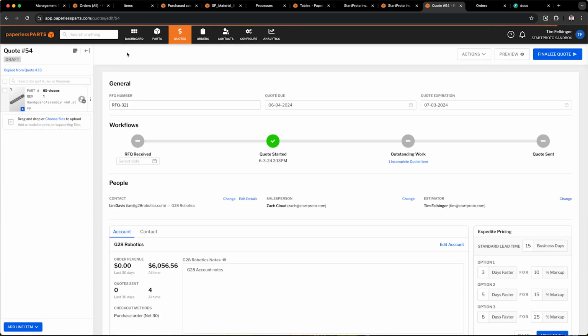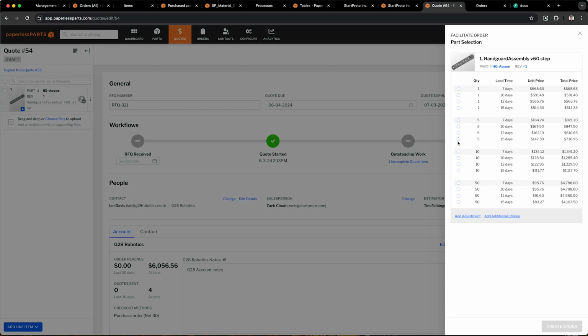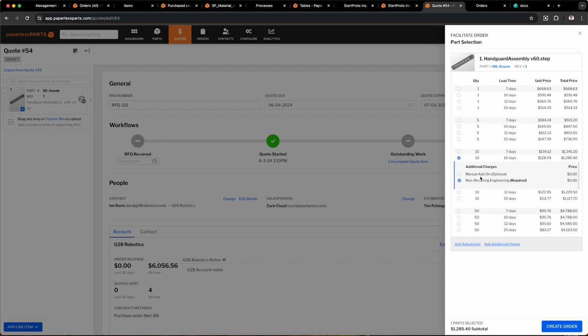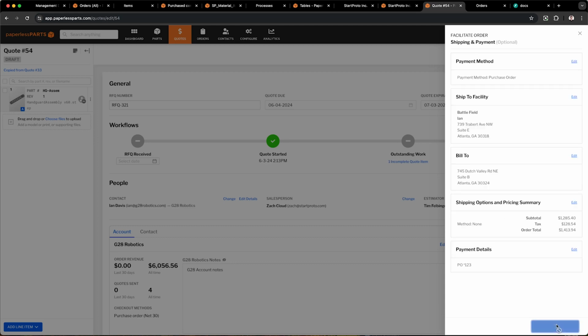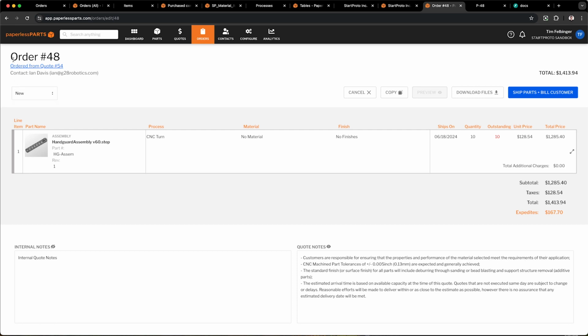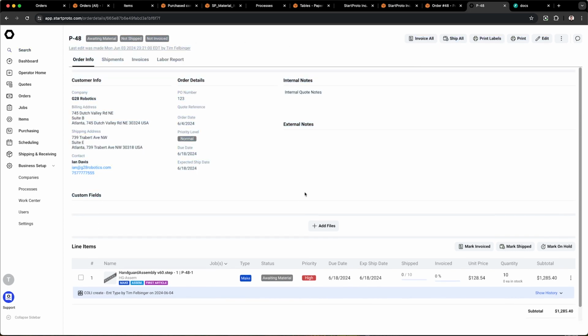We'll return to that quote, and the second we facilitate this as an order, we can say that the customer chose to make 10 of these at a 10-day lead time, and do some non-recurring engineering here. Then we create that order and complete that order. Now this order that we've confirmed over in PaperlessParts has moved over into StartProto. We'll see that order here with all of the information we put in there, that PO number, that new company that was created on the fly, as well as the item here.